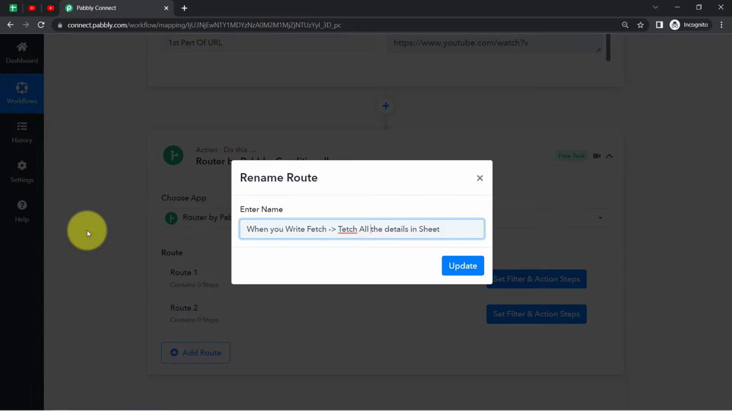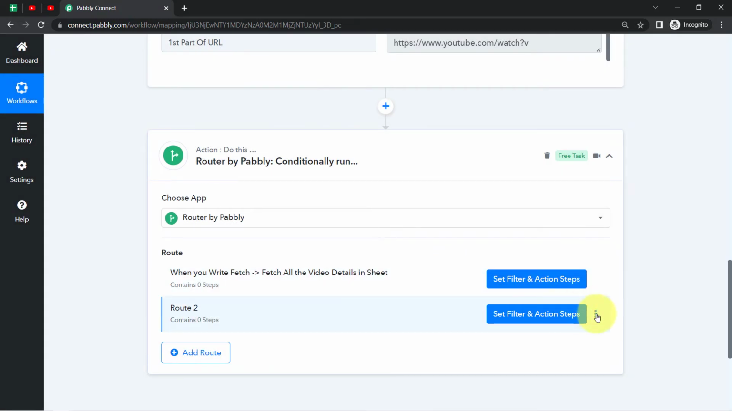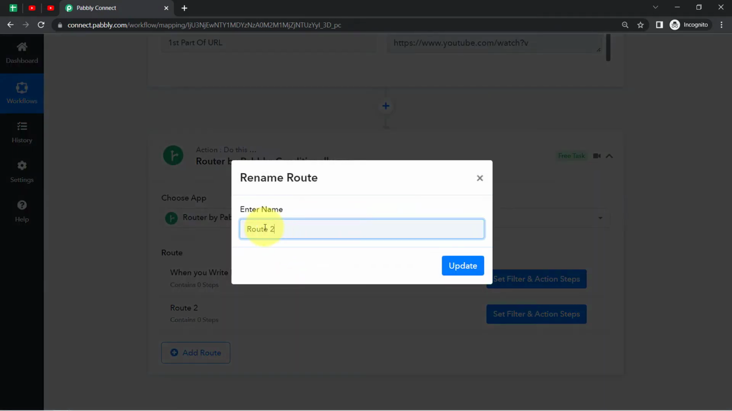In that case, fetch all the video details in the sheet. Let me correct it. When you write fetch, fetch all the video details in the sheet. This is going to be my first route, basically the first condition. Click on update, and here I am also going to rename the second route. Again I am going to paste the same text, and here I will replace this fetch with update. When you write update, update the changes in the video.